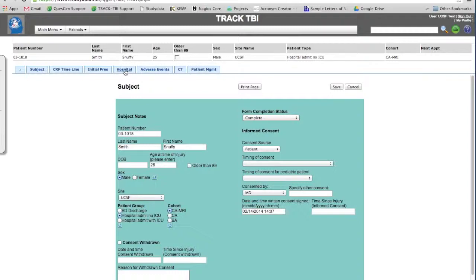there's actually a hospital tab up here. So this will enable you to fill out all the forms that are associated with the hospital stay. But if it's an ED patient, obviously they don't need that hospital tab.